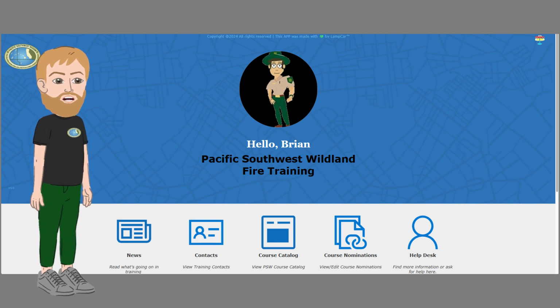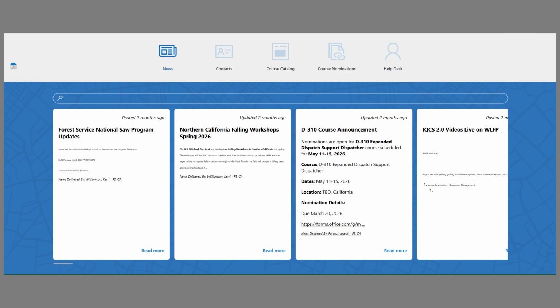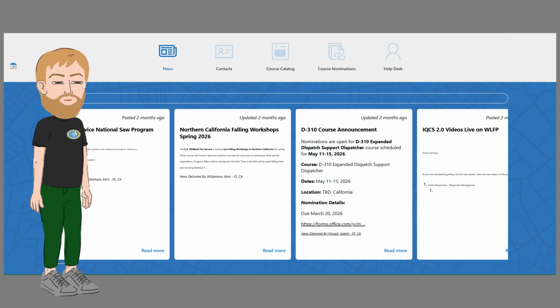First up, the News screen. This is where the training team posts important announcements throughout the season. Things like new course openings, nomination deadlines, roster posting dates, and program updates. Each post shows the title, the date it was posted, and a quick preview of the content. Just click Read More on any card to open the full announcement. We'd recommend checking the news screen at the start of the nomination season. That's usually when the most time-sensitive information gets posted.